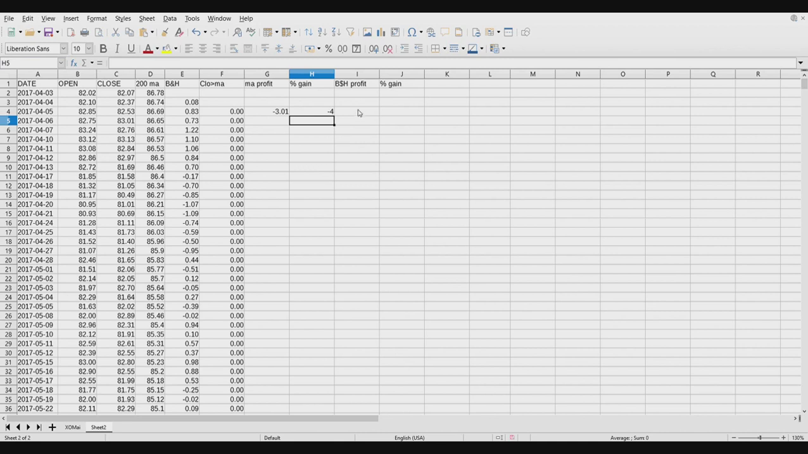Now let's go over to our buy and hold, and that will be cell E1057. Okay, and then the same thing here too. Okay, so that's a negative 24%. So now you see what we could do with the 200-day moving average.